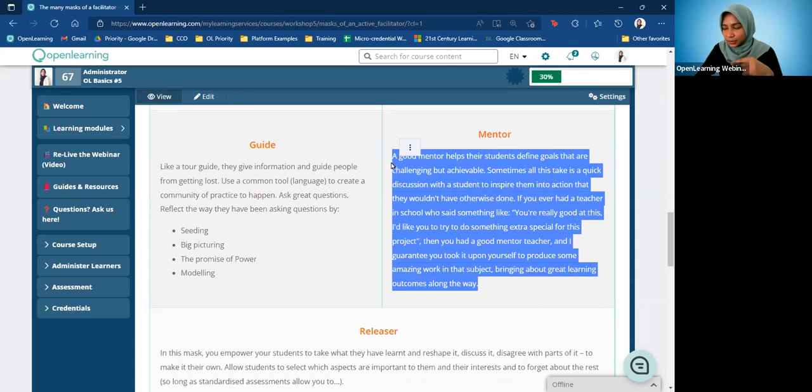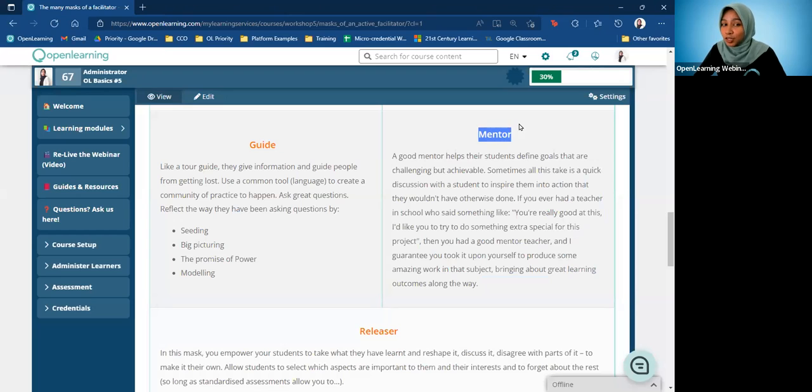I think some of you might remember that some submissions by past participants have mentioned this, where the educator nudged them into going into debates and everything, and they improved their confidence. It's something memorable for them. So this is where the educator uses their mentor mask.